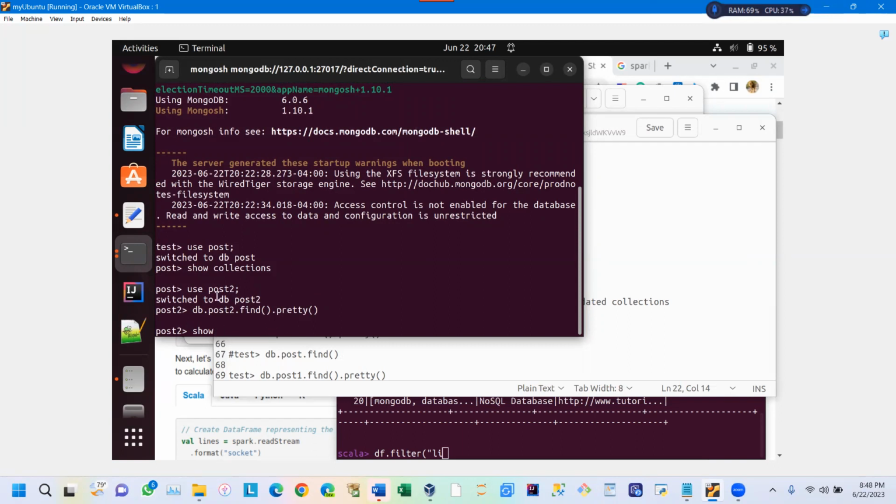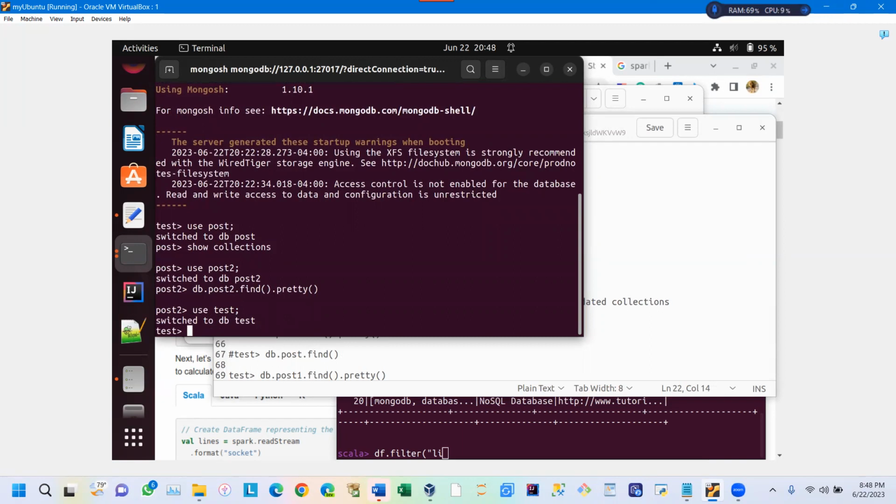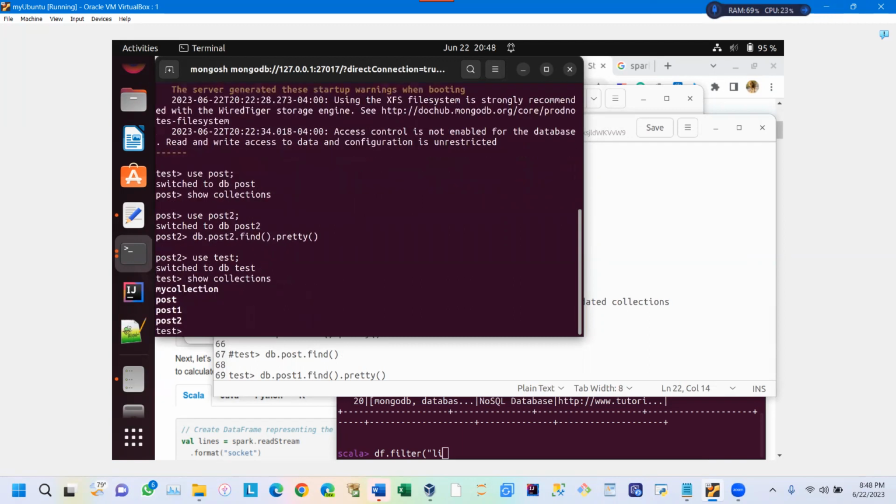Post2 is also created as a DB, right? When you do the use command, it will always create a DB, but this DB doesn't have any table. So it means it's creating the DB. So we have the collection in the test DB only, right? Yes, we have test. If you do show collections now, it shows you all the tables.